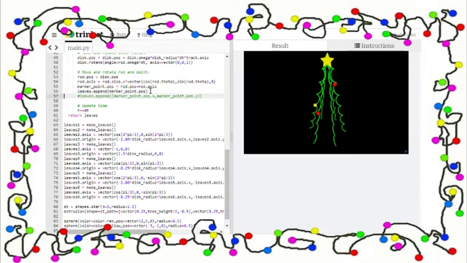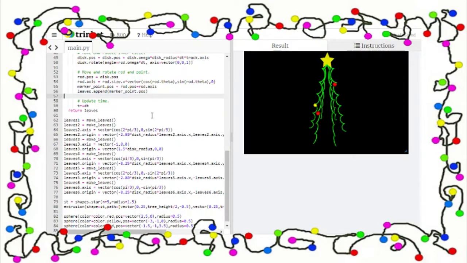Actually, I do not need this commented line anymore. There we go. So basically what I do, I take this curve and I make it six times. So leaves one get to make leaves, leaves two get to make leaves, leaves three get to make leaves, leaves four, leaves five, leaves six, etc. If you wanted more, you could just create more and then you just have to rotate them around differently. And then all I do is adjust their axis.